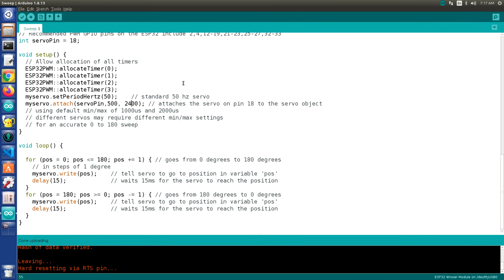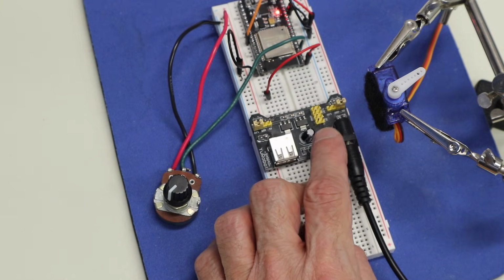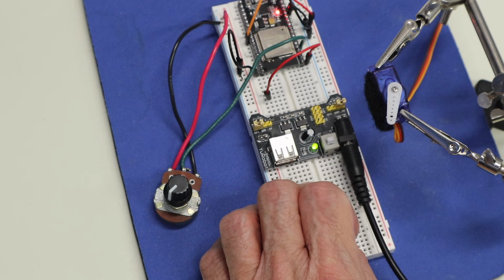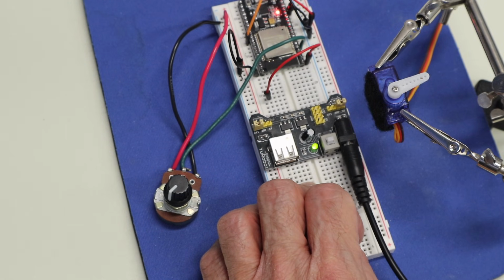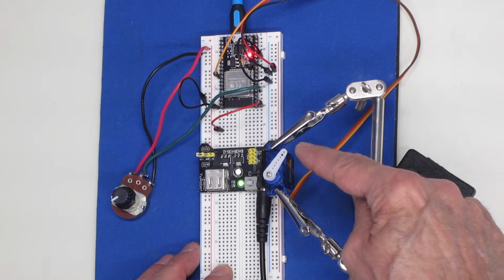And now we're going to upload this to the ESP32, run our sweep example again, and see what effect it has had on the movement of the servo motor. So let's try the sweep again, this time with our adjusted parameters in the code. I'll start this. And as you can see, this is much better. I think it is going now a full 180 degrees.